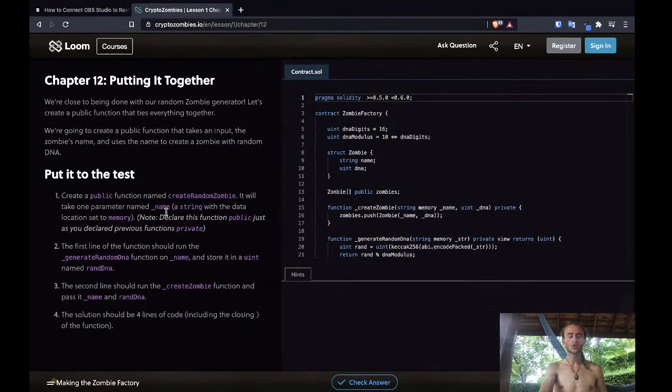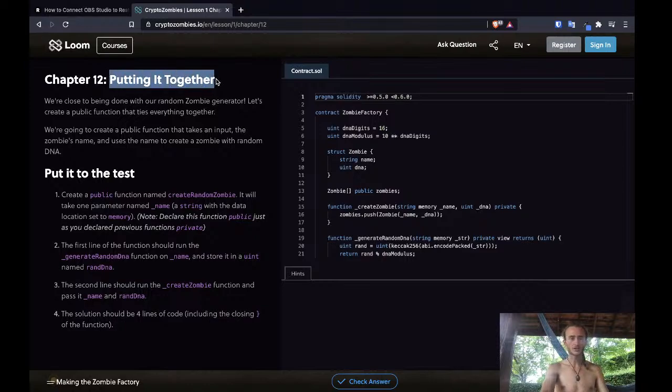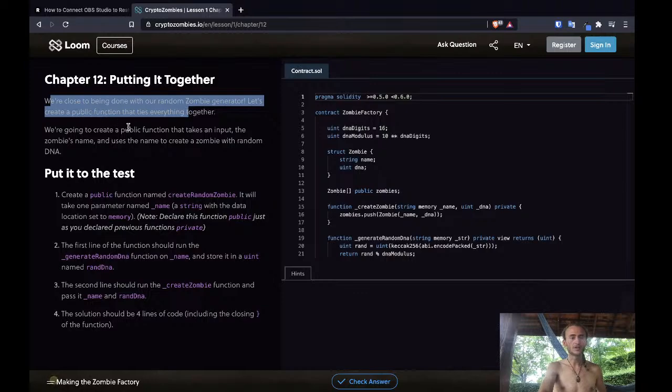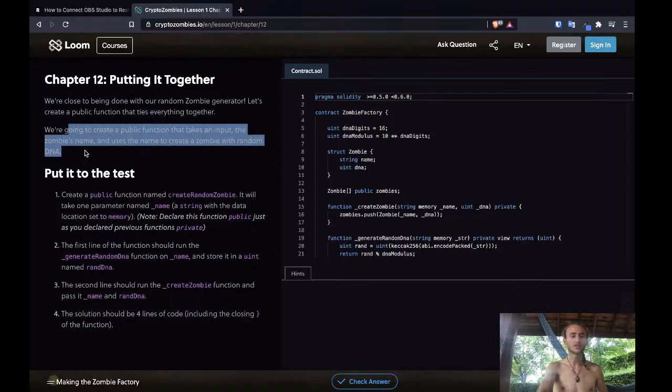Next chapter 12, putting it together. Great. We're getting to the wrapping up of this chapter. It's 13 or 15 chapters long; we're on 12, so we've got 4 left. Close to being done. Let's create a public function that ties everything together. We're going to create a public function that takes an input, the zombie's name, and uses the name to create a zombie with random DNA.